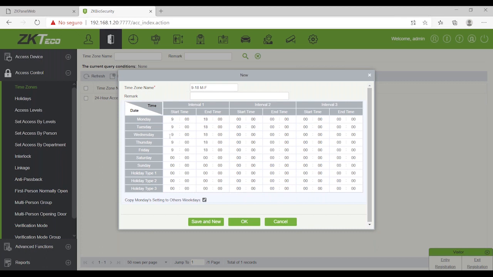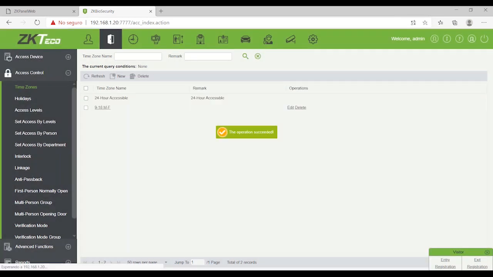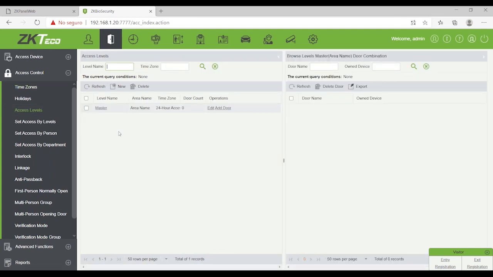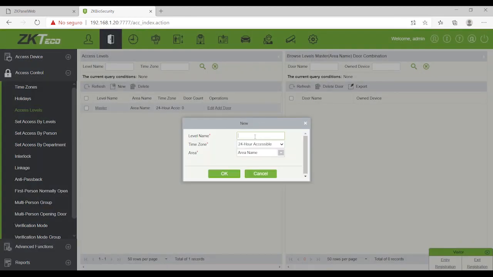We copy this configuration until Friday, okay? And we have created a time zone that is from 9 to 18, from Monday to Friday. Then we will create an access level. By default, we have the master access level that is always there. But we will create a new access level. I will call it door one from 9 to 18. I will select the time zone that is from 9 to 18.